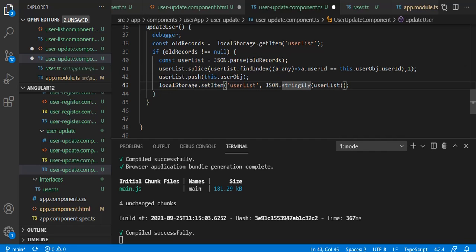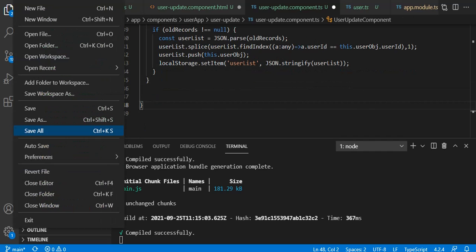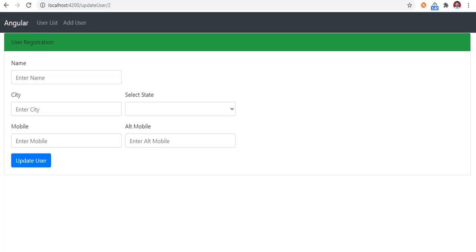Okay, so we have got the record from the local storage to this array, then we are removing, for whatever particular query param we have got, that element from the array, then we are pushing the latest one, and then again we are storing to the local storage. Okay, so let's check out our code.